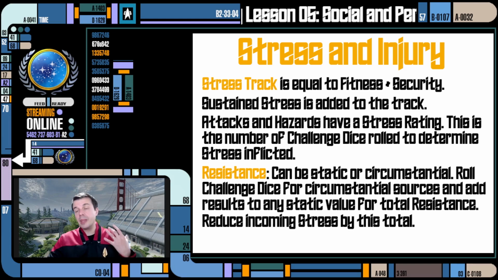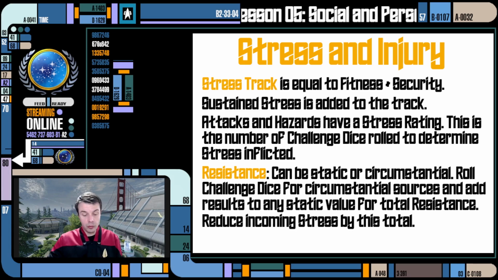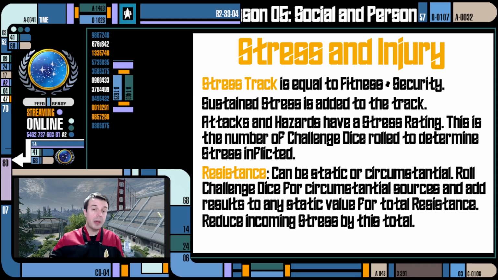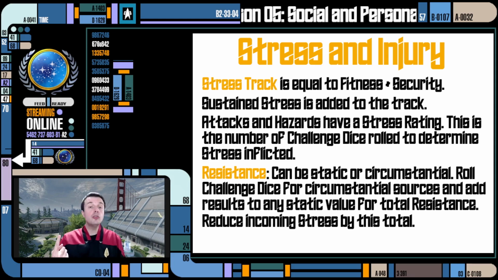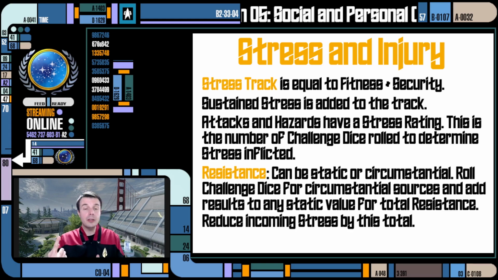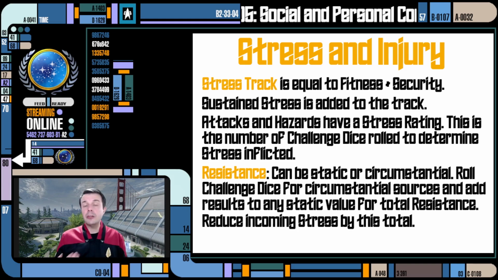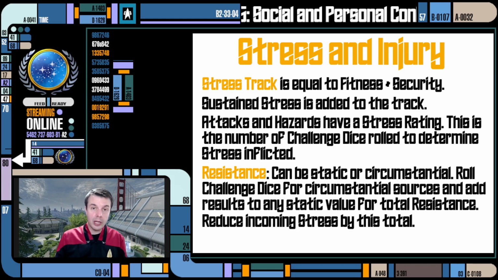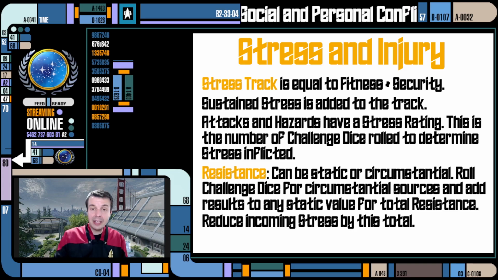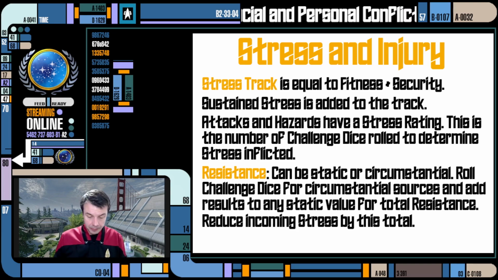Resistance can be static or it can be circumstantial. Static might be something like armor, which provides a constant bonus. So maybe you have armor of resistance 1. You do not roll a challenge dice for that. That's an automatic 1 resistance to subtract any stress coming towards you. But cover, as we talked about before, is more circumstantial. That's when you are rolling challenge dice. Any results there will be added to static resistance. Total resistance is subtracted from the stress.